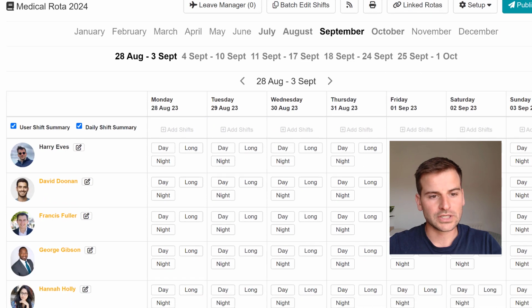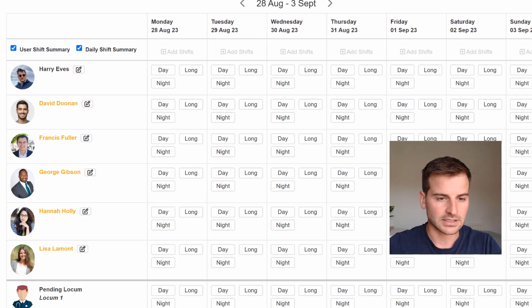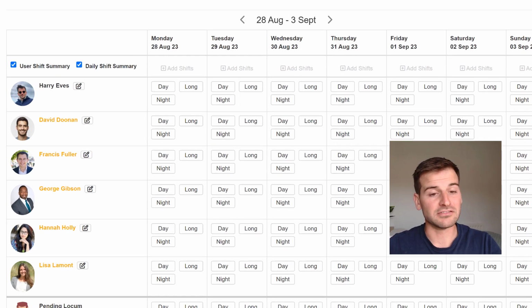So if I scroll down, I can see all the users that I want there. So I can see Harry, David, Francis, George, Hannah, and Lisa. They're in amber because they've just been invited to join the Rota, so they have yet to accept their invites.